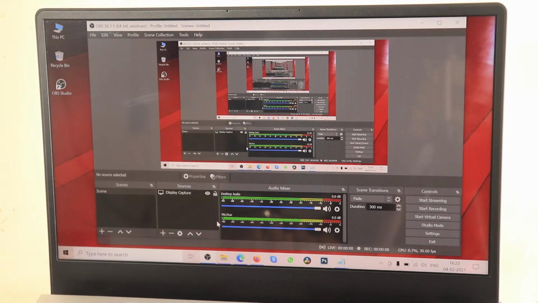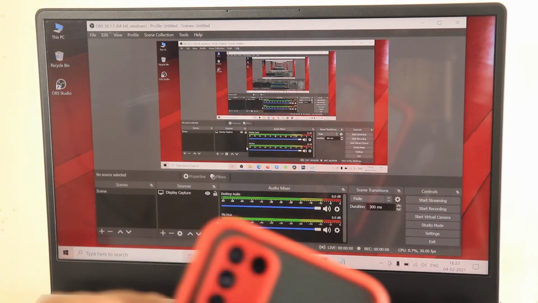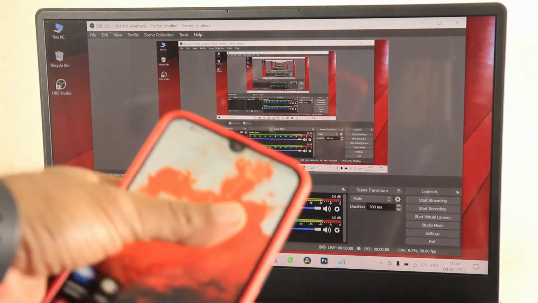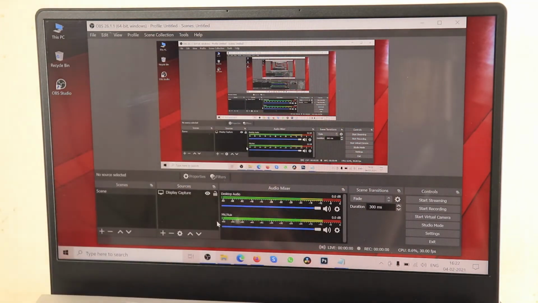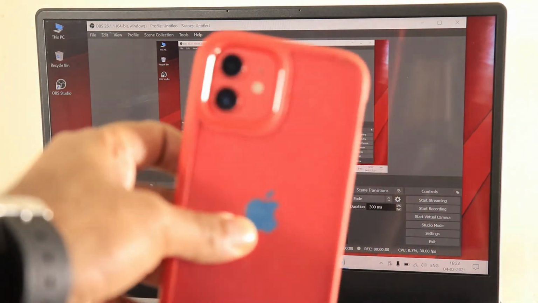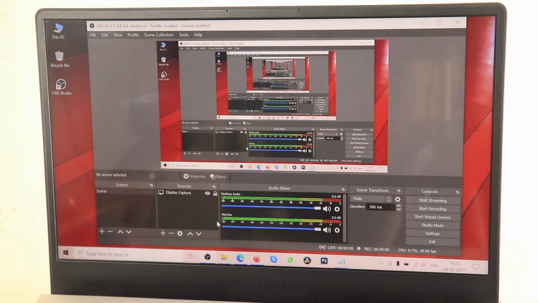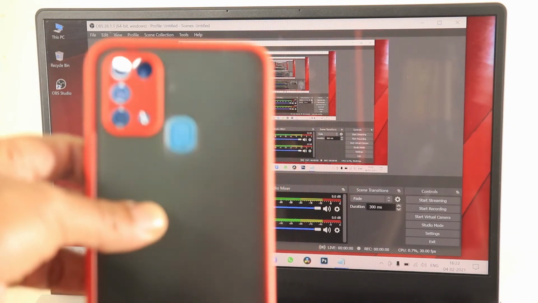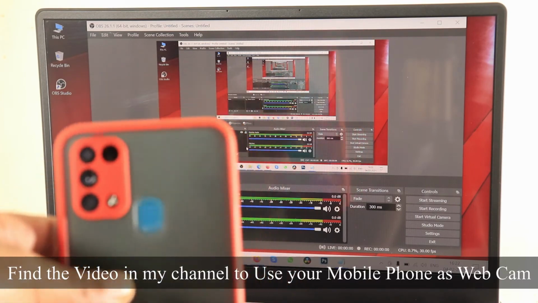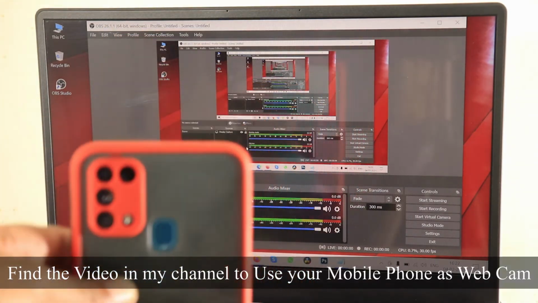So what I'll do is use my mobile. This particular mobile is a Samsung Android phone. You can also do it for your iPhones as well. I have the iPhone with me, but I'll show you with my Android phone only for now. I have a dedicated video for this on my channel on how to use your mobile as a webcam.